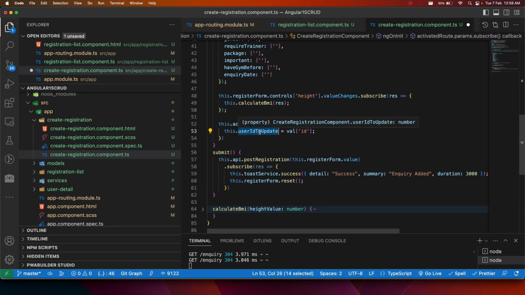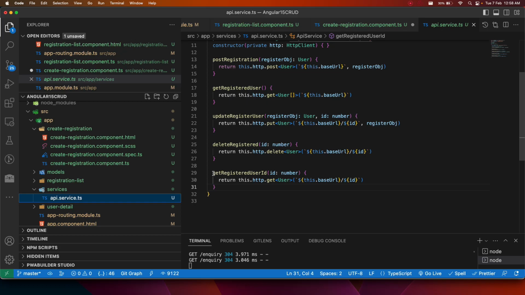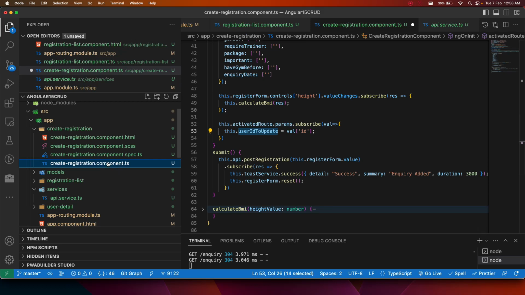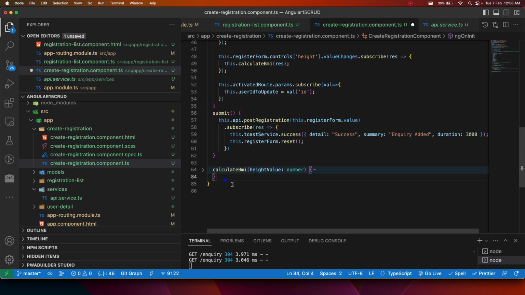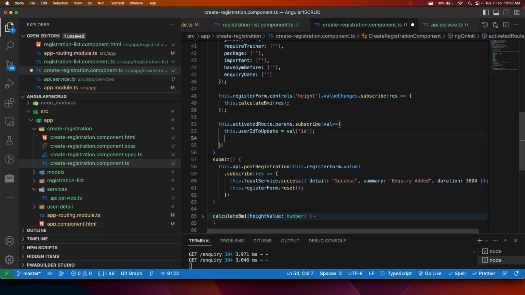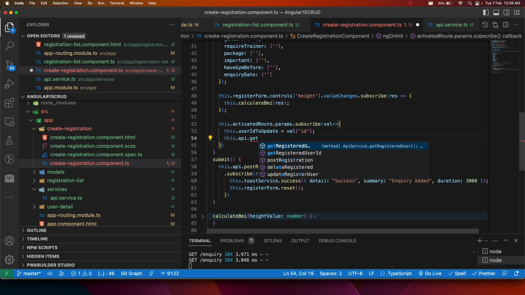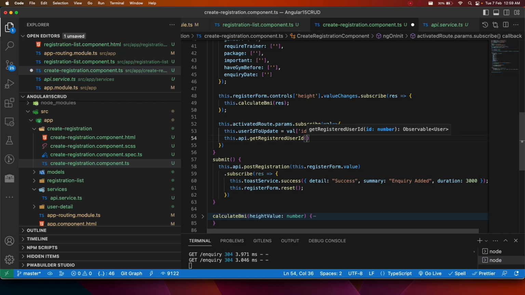Okay, inside the user ID to update. Once I have this ID to update, don't you think I can call this API, which is get user by ID, and from this value I can patch all the values of the form, correct? So this is what I am going to do now. Let's create one more method, and the method name is register. Or else I can directly call inside this API itself. So for example, I'll say this dot API service dot get user, register user by ID, and inside that I can pass this dot user ID to update.